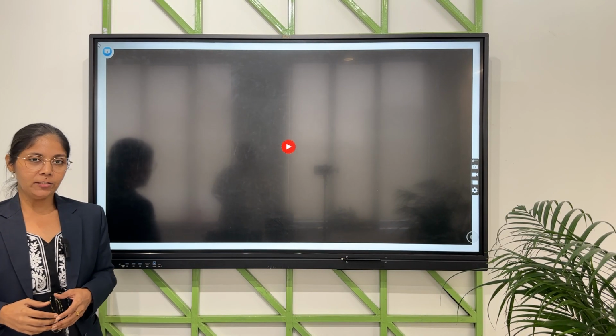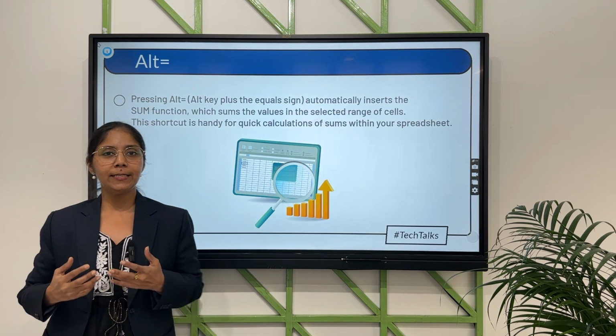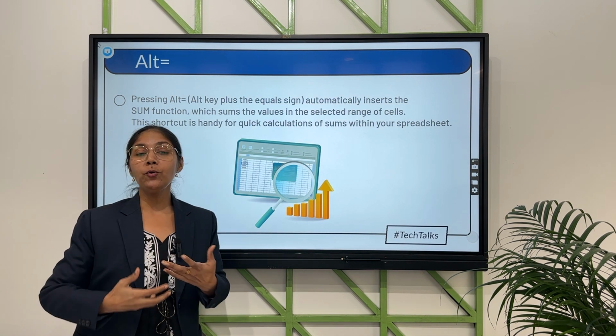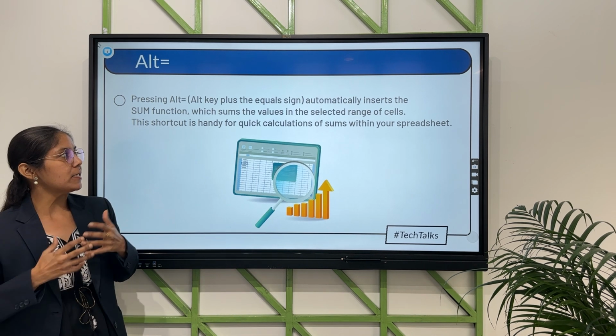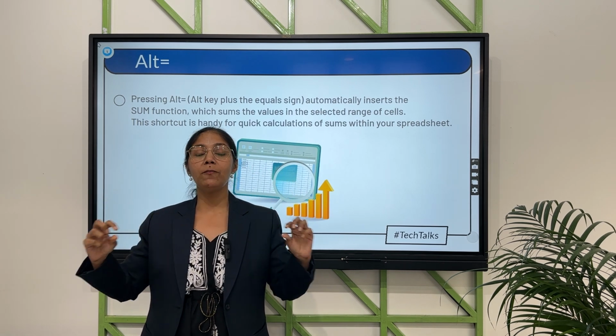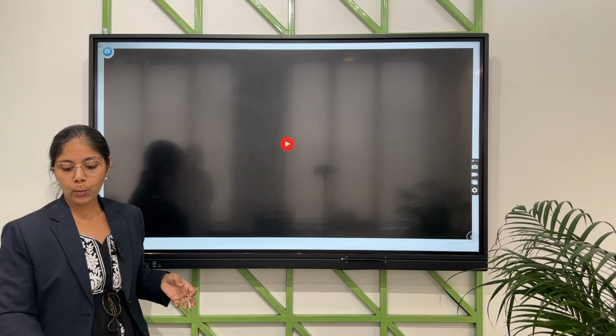Now let's see the next shortcut that we can apply in Excel, that is Alt plus equals. Alt plus equals is going to automatically insert the sum function, which will sum up the values over the range of cells. You can select multiple cells to get many subtotals also. So let's explore it through an example once again.